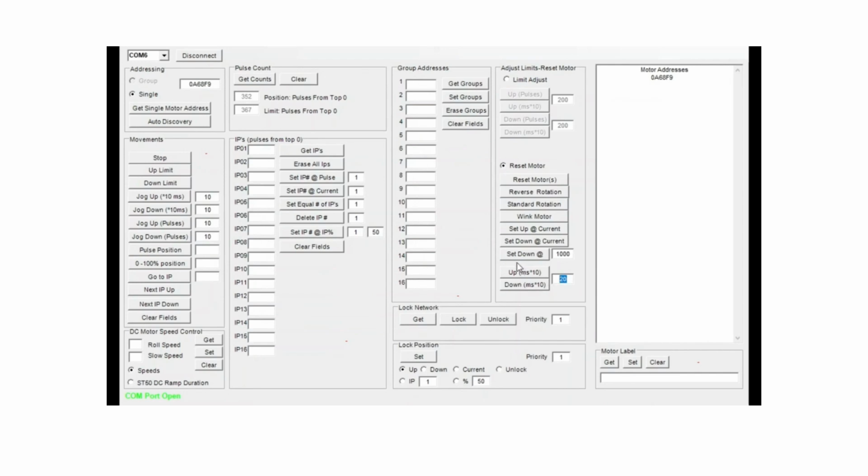Now, once we get the screen right in the position that we want it, in this case, we would click the Set Down at Current. That applies that setting directly to the screen and that becomes our new limit. We do the same with the upper limit. So again, in this case, we would send the motor up to its current limit. We would set our increment.